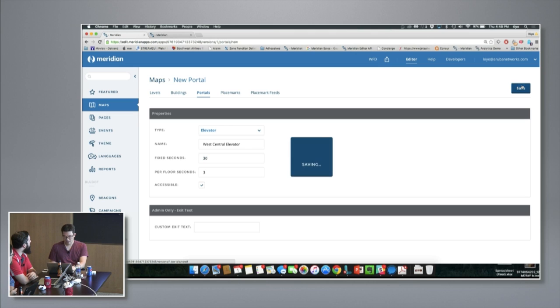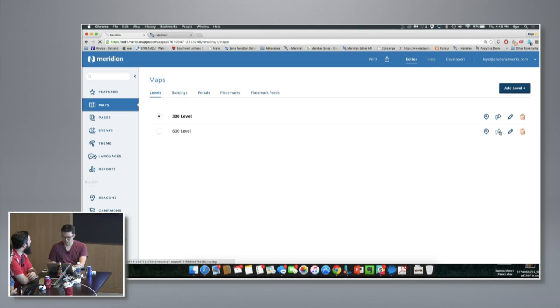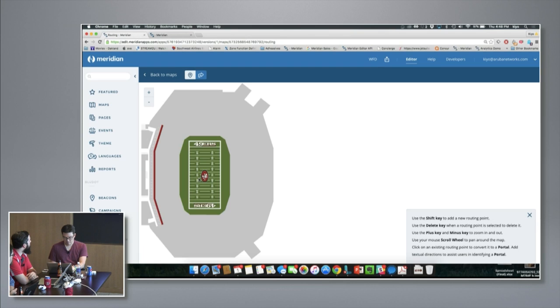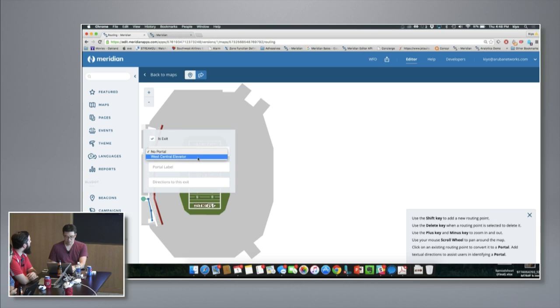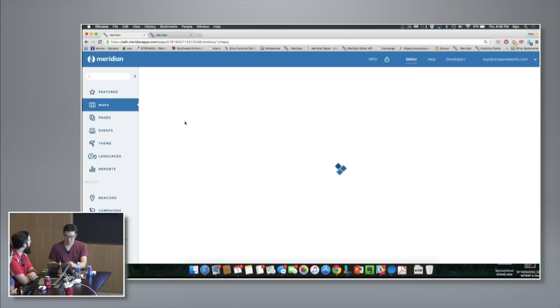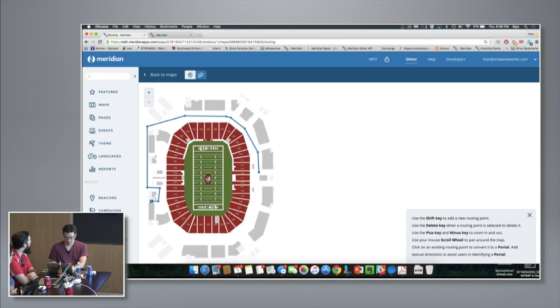So I'm just going to go ahead and save that elevator. I'm going to come back to here, look at our 600 level. And then I'm going to drop in a route here to go basically from where we are over to this here. And then you can basically mark it with this West Central Elevator. So now what we've done is we've created a way, actually I got to do it on the other map too, sorry. I've created a way to basically connect these two maps.